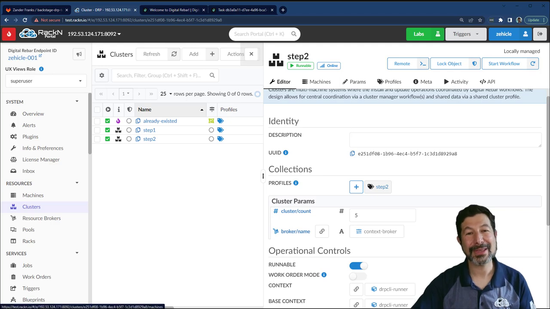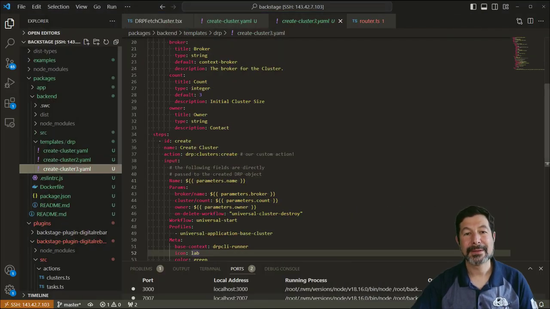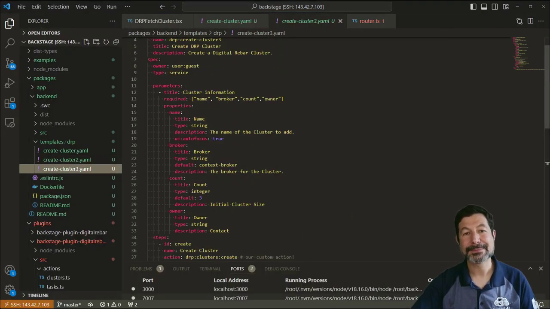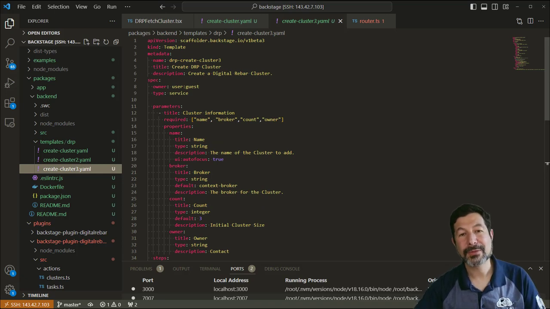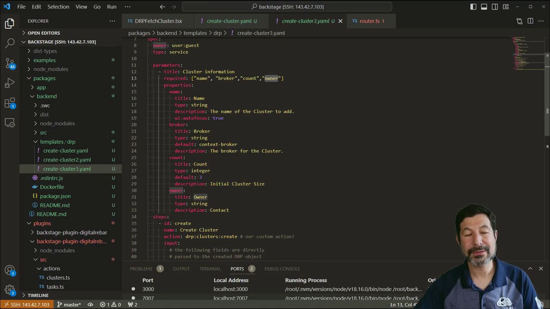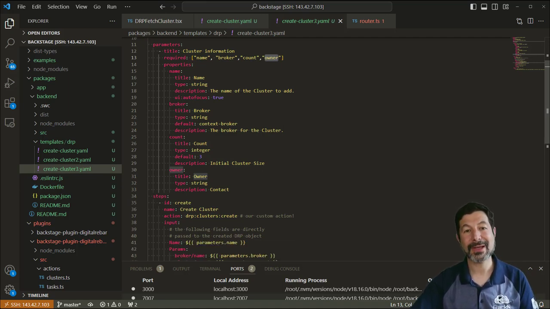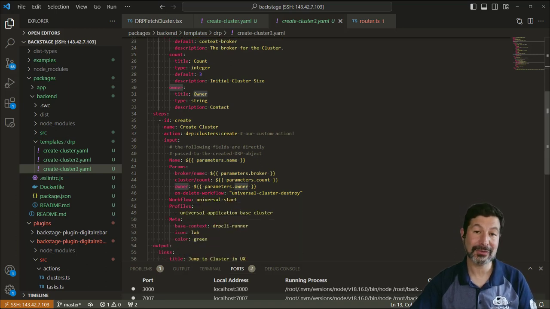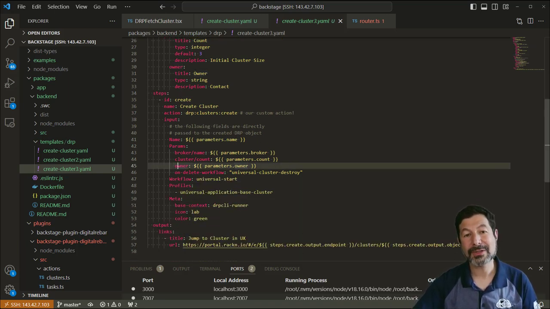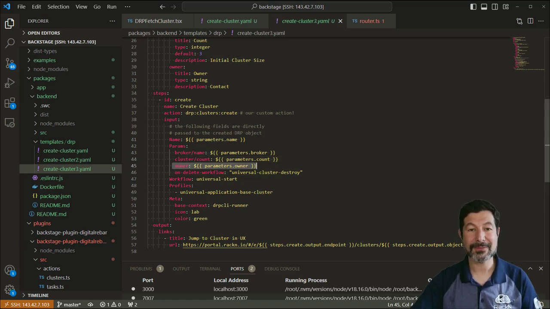So let's look at that third template. In the third template, we've defined an additional input parameter called owner. I decided that I want to be able to sort based on owner so I can quickly find which developer created the resources as an operator. And you'll see here, we've kept our broker name and cluster count, but we've added that owner so I can define this owner parameter in an ad hoc way.